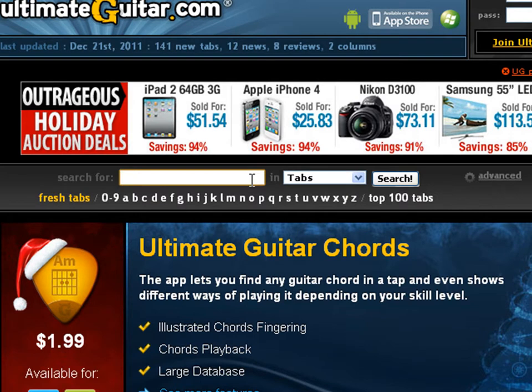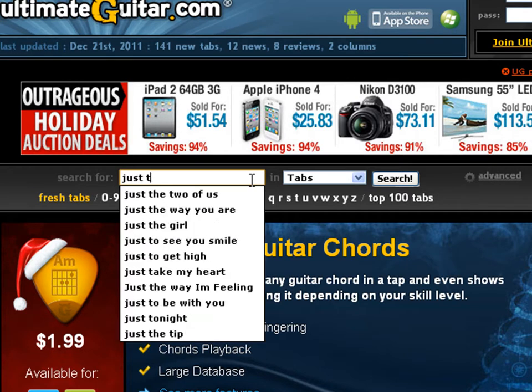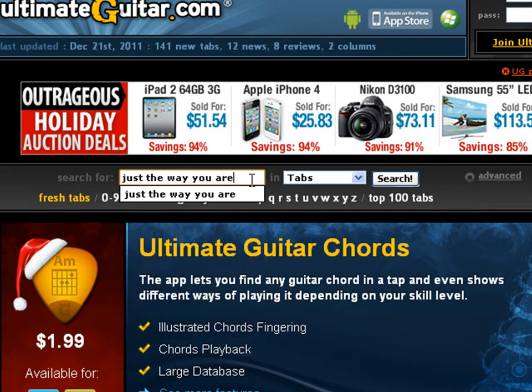Alright, so let's say I want to search for the song Just the Way You Are by Bruno Mars. What I would do is type Just the Way You Are, and even if I just type Just the Way, any song that has the words Just the Way You will appear. So even if you write it incomplete, stuff will start appearing. So enter Just the Way You Are, and you can either hit enter or select search. I'll just select search.